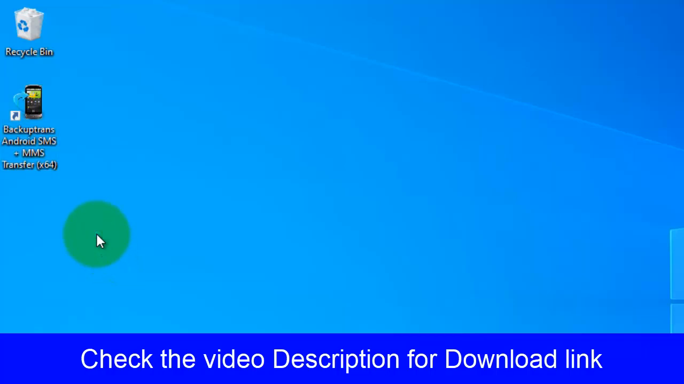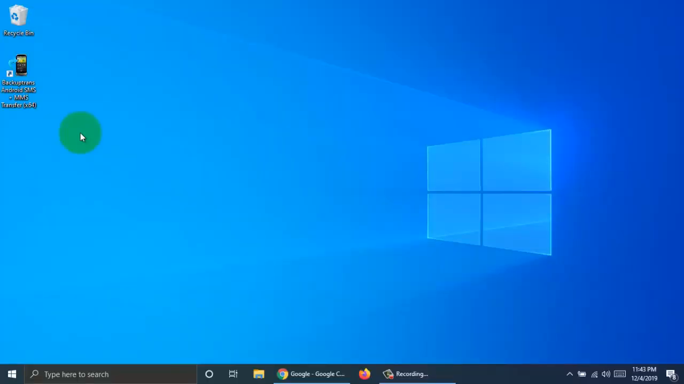Click on the link and download the software. After download, you can easily install it. Let's open this software. Just double click on this icon.